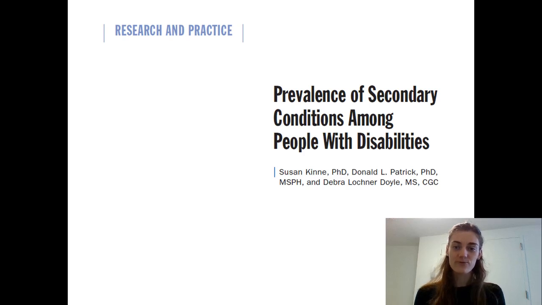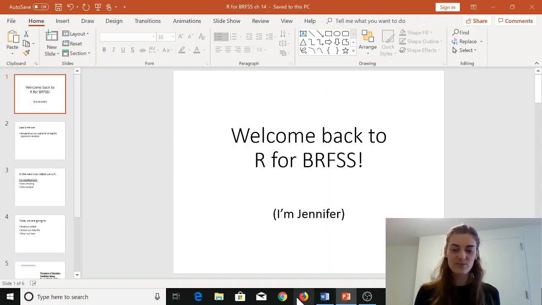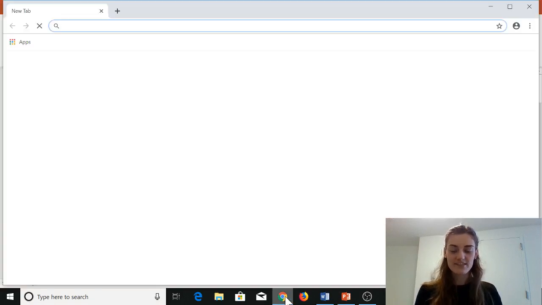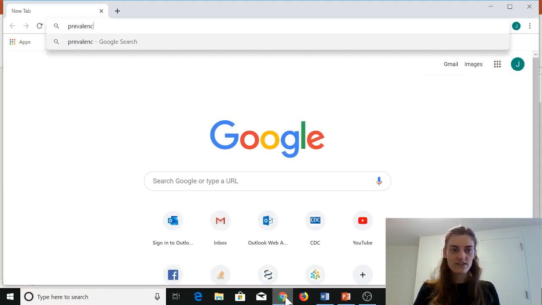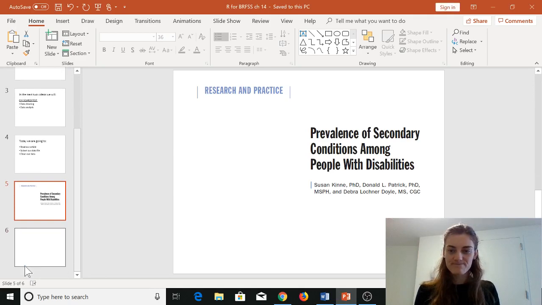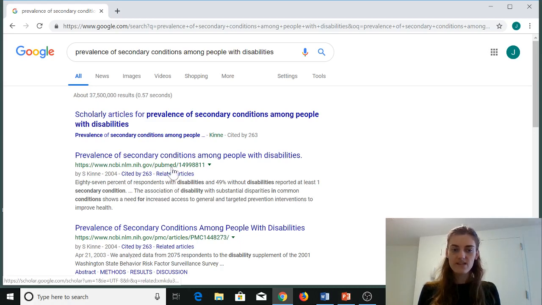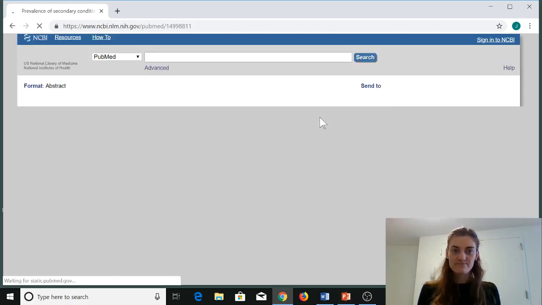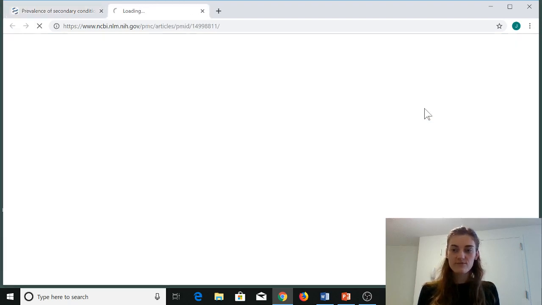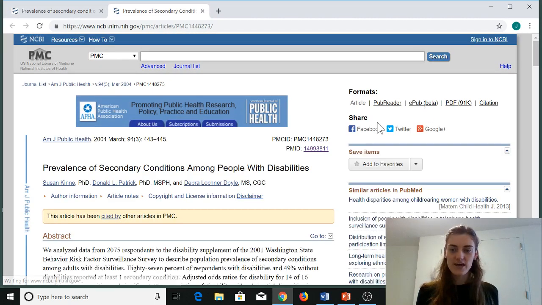So the article that we're working with is called Prevalence of Secondary Conditions Among People with Disabilities. And lucky for us, this actually is available for free open access online. So let's find it. Prevalence of secondary conditions among people with disabilities. And it's available from PubMed, from PMC, full free text. So you can go ahead and download it from here.